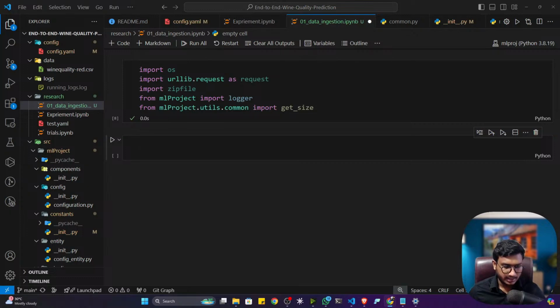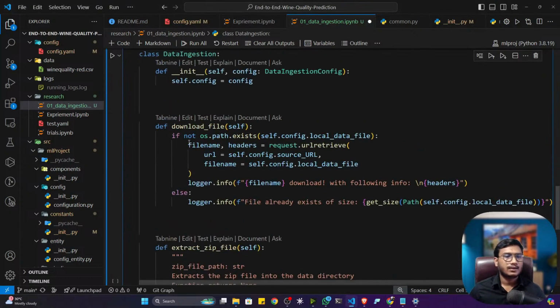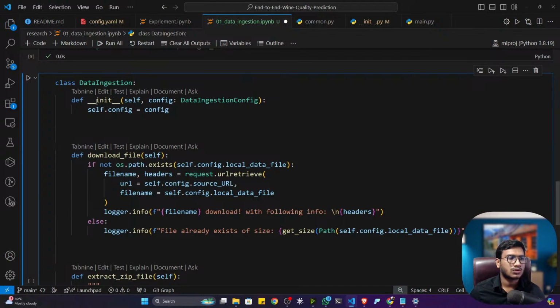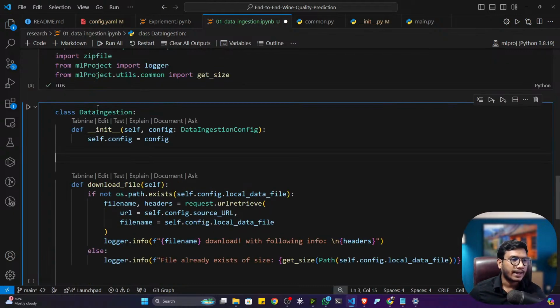Now let me show you my data ingestion component. So guys, you can see this is my data ingestion component. I created one class called DataIngestion. Inside that I'm reading the configuration, and this DataIngestion takes the data ingestion configuration.